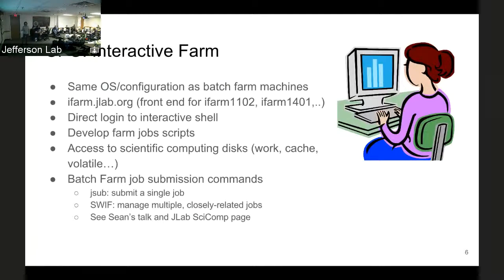You get a direct interactive shell, just like your normal home directory. And like I said, it's meant to develop farm job scripts. In particular, as far as environment, you have access to all of these scientific computing disks, which I'll talk about. There's a distinction. Some of our disks are available only on farm or iFarm, but symmetrically between the two. And then there are batch farm submission commands. There's a jsub command, which is supplied by scientific computing that submits a single job. There's this Swif system for managing multiple closely related jobs. In other words, you want to analyze all the files from a particular run, or all the files from a particular run period, so it's only very minimal changes. So this has a database-backed system for managing all those, and John's going to talk about that, I believe.